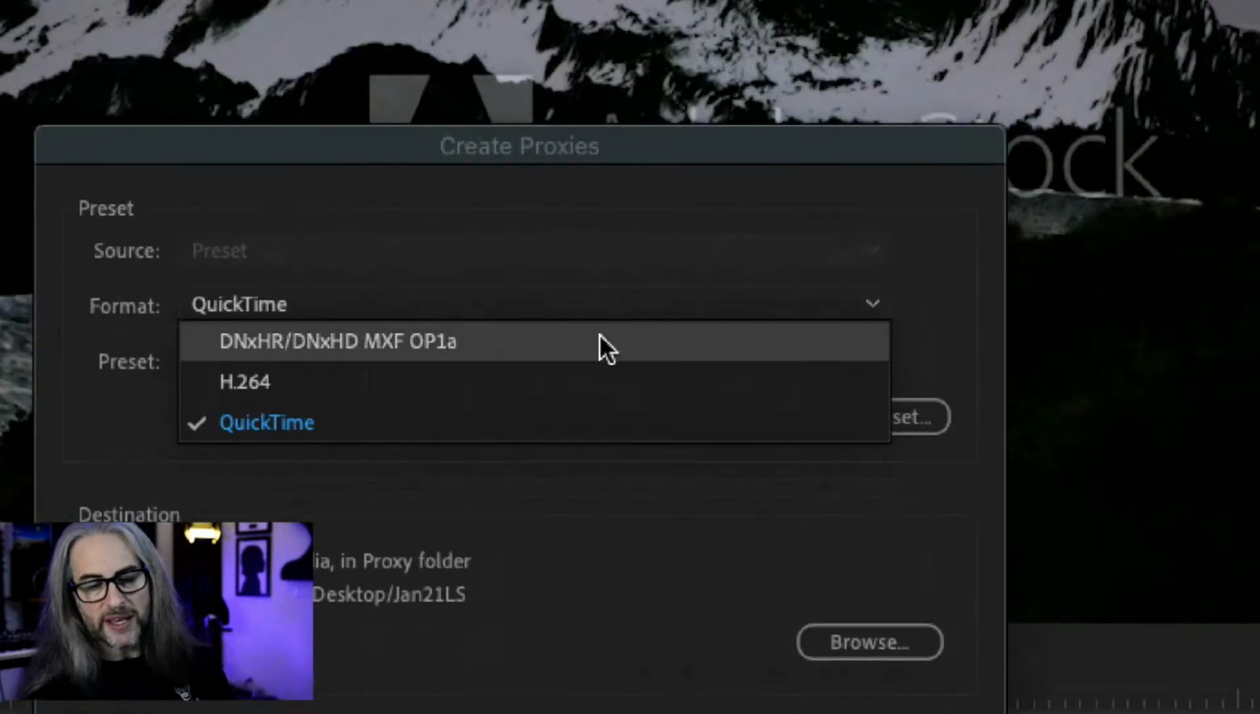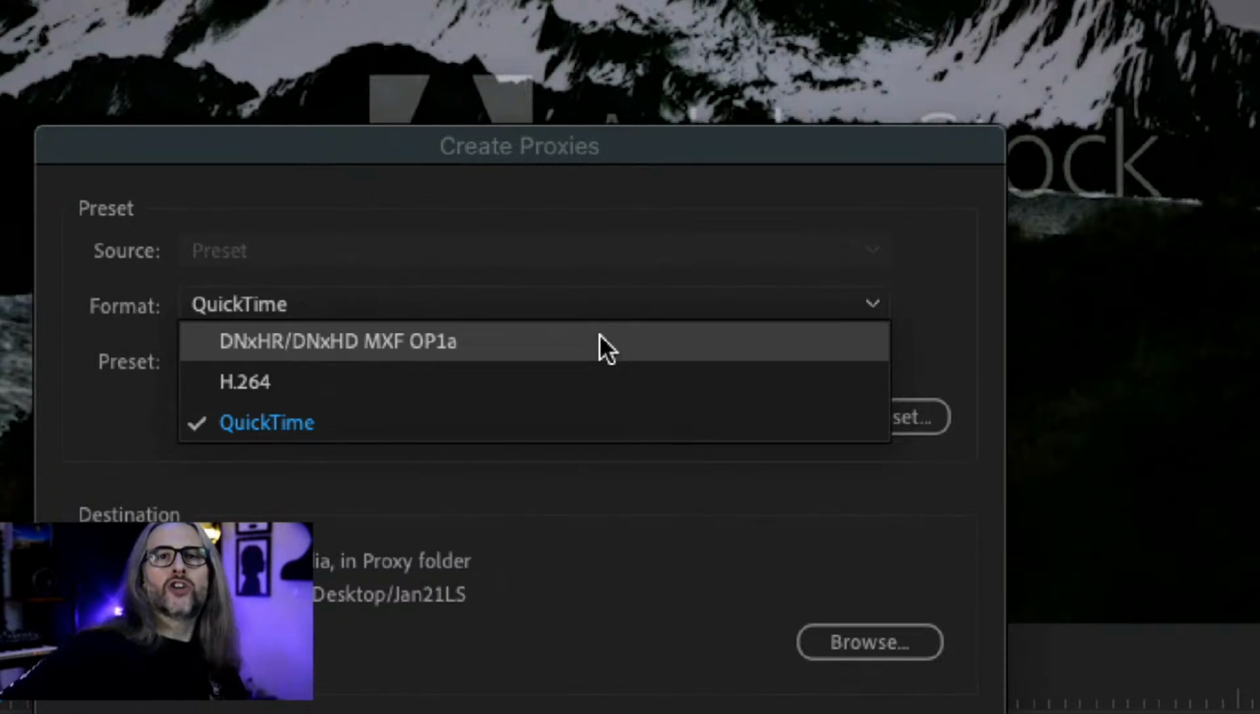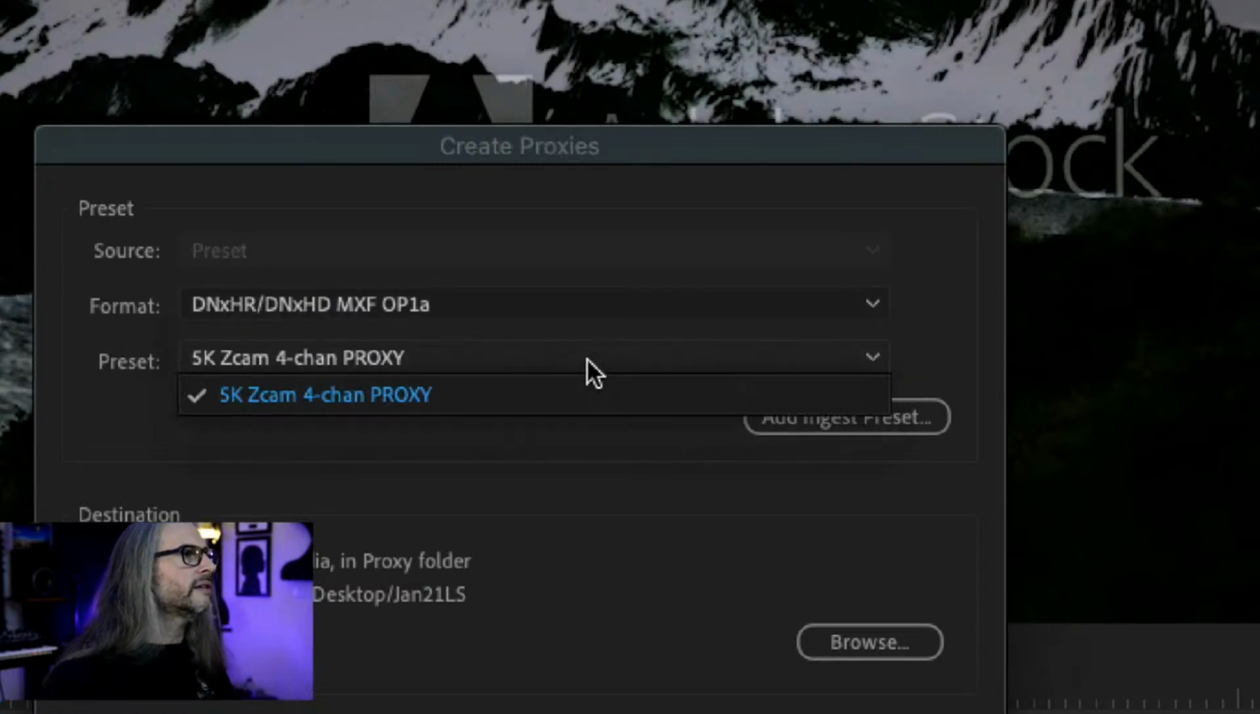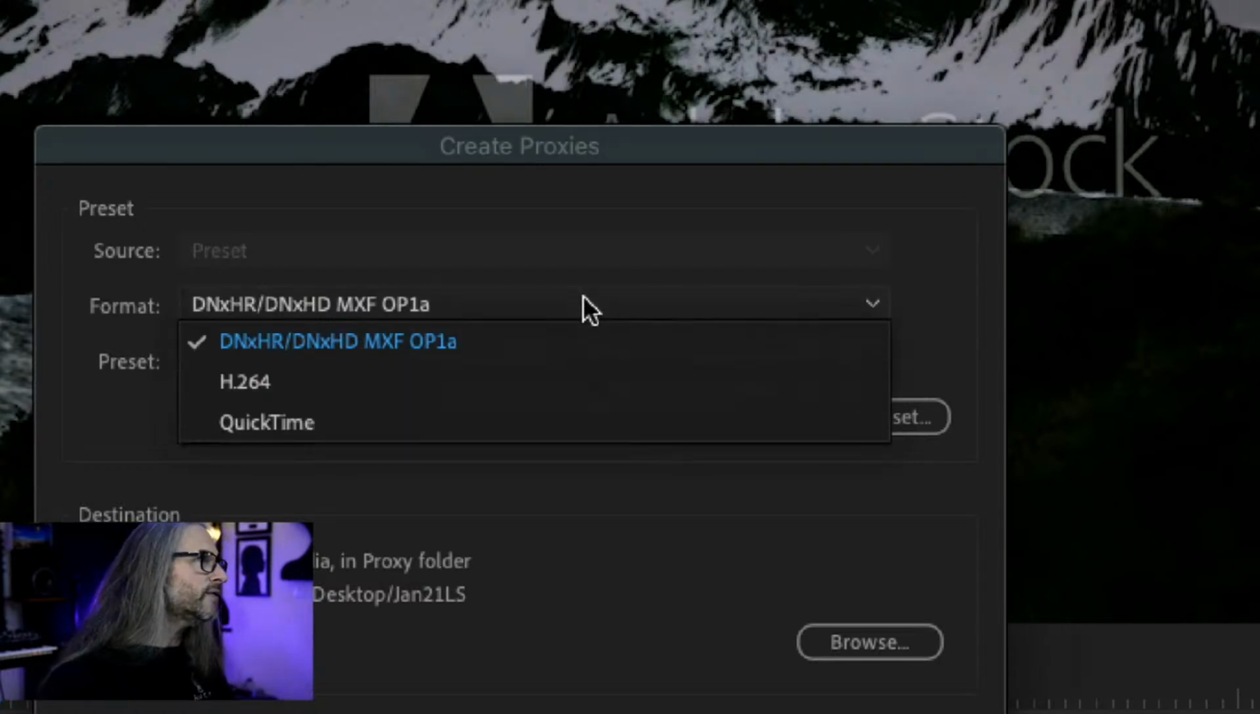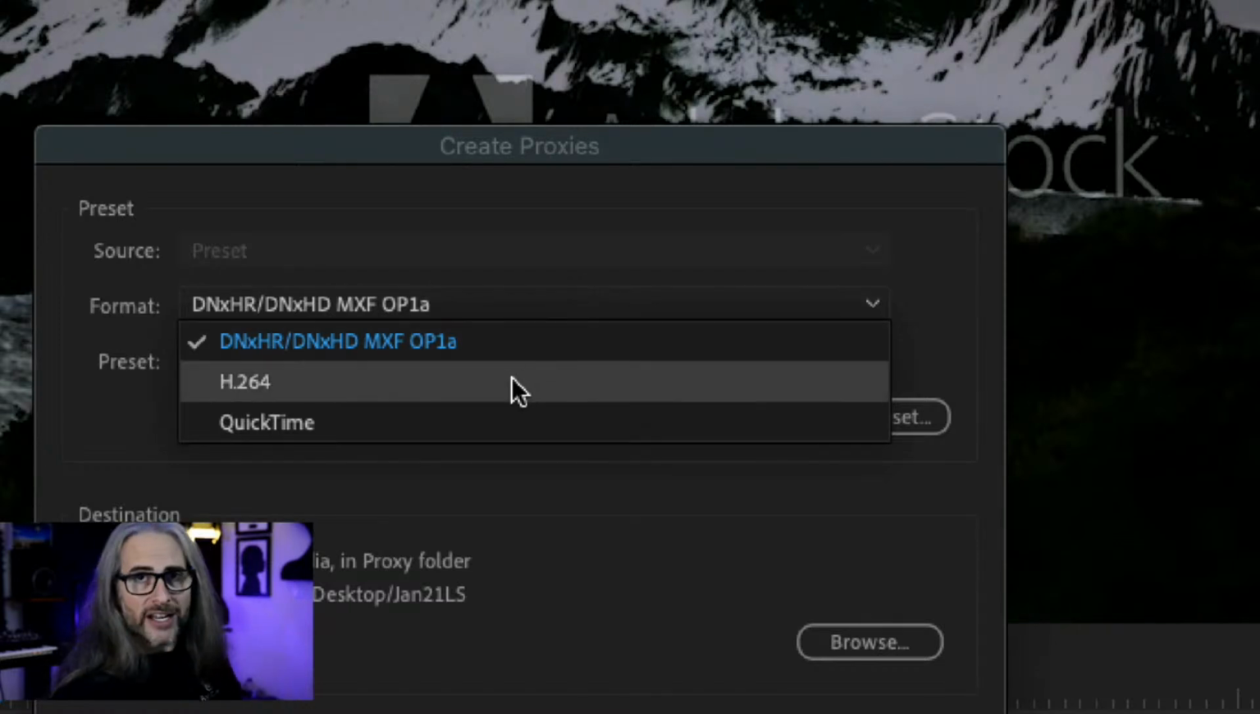So MXF OP1A, if you don't know what that is, I'm just going to give you a quick tip here. Just don't choose that. A little confusing for the uninitiated. This is a pro broadcast format, a popular format. It's a great format. Use it. But again, there's only one preset in there for that. That's odd. Then we have H.264.